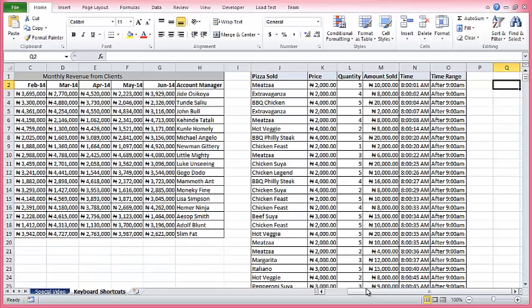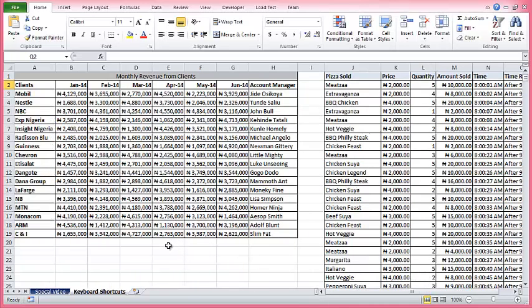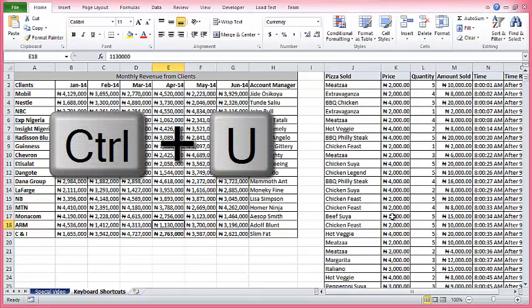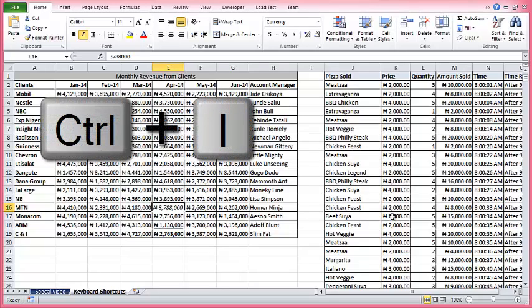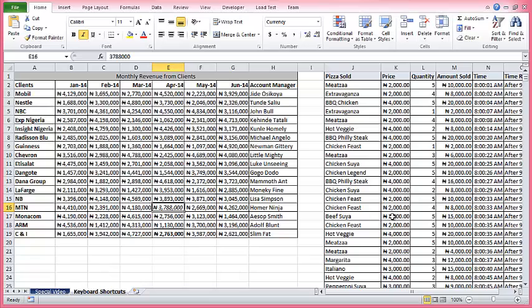The same keyboard shortcuts that work in Microsoft Word, the ones most of you are used to, they also work in Excel. For example, to make an entry bold, all you need to do is Control B, it becomes bold. If you want to make another entry underlined, all you need to do is Control U for underline. And if you want to italicize another entry, all you need to do is Control I. So those regular keyboard shortcuts, they work in Excel too.